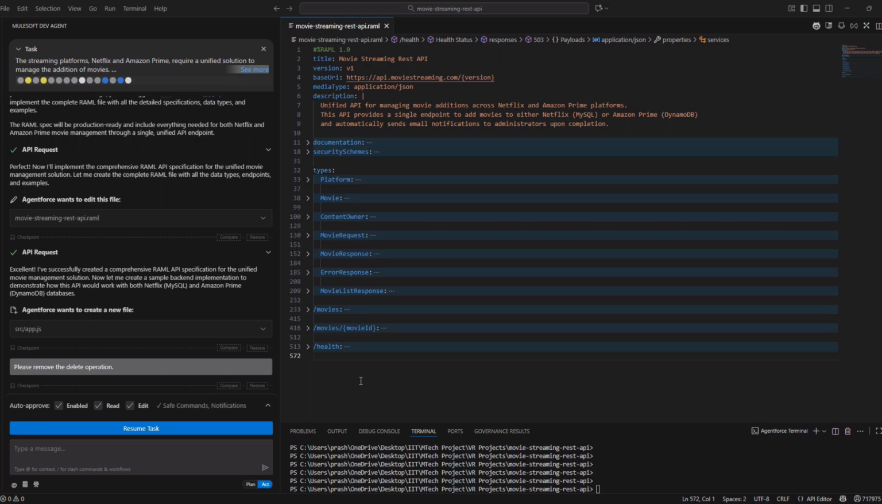Welcome back to part 5 of the MuleSoft Divergent series. In this session we'll see how we can publish the RAML which we have created till now to Anypoint Exchange. I'll quickly create a new task, or maybe I'll use the same.